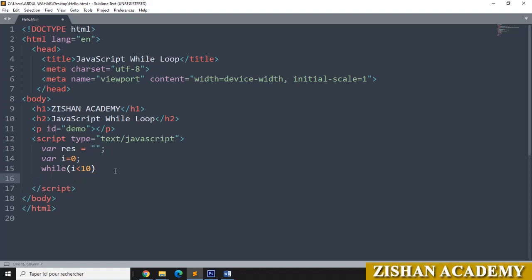You have to go for the curly braces, open and close curly braces. In between the curly braces, we will go for result plus equal to, then we will go for double quotes. In between the double quotes, we will go for BR for coming to next line, plus i.